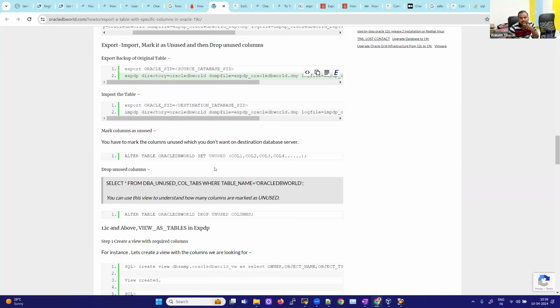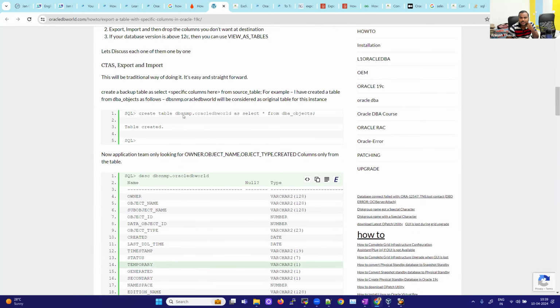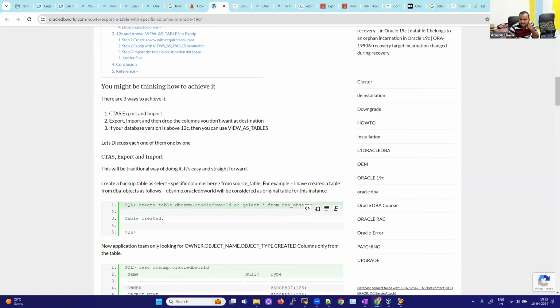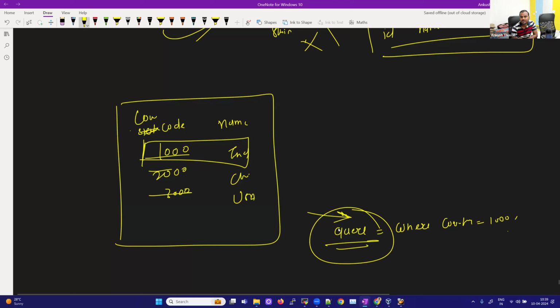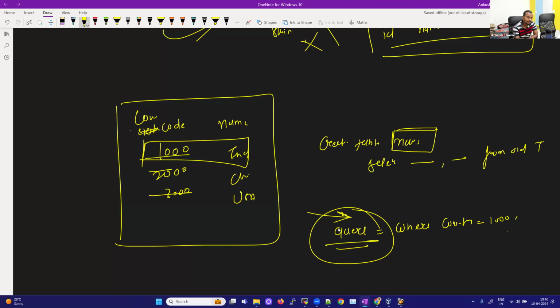So directly there is no parameter available, but you can create a new table from there, like create table with whatever columns you want to back up. Let's say 3 columns are available in my existing table. You can say create table, new table name, select column number 1, column number 2 from the older table, and then you can take the backup of this new table. But a specific parameter is not available, only a jugaad workaround.